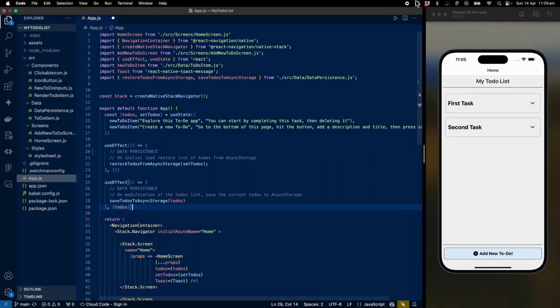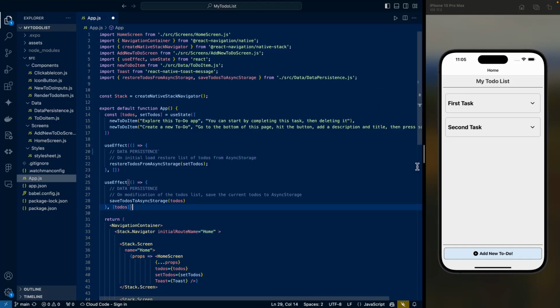Good morning. I'd like to show you a demo of my app and then I'll go through some of the code. So this is the home screen of the app, and this shows you all of the tasks that are here.